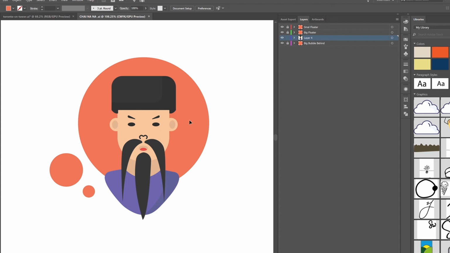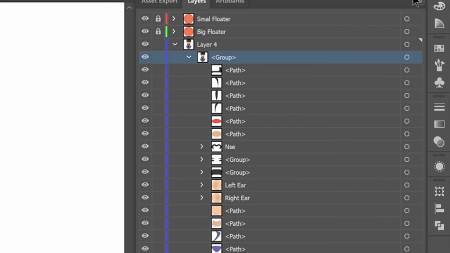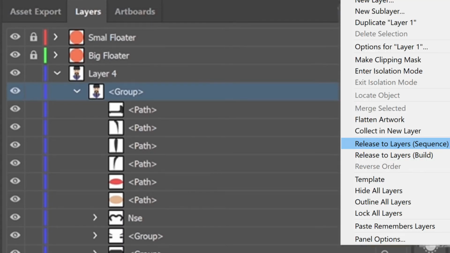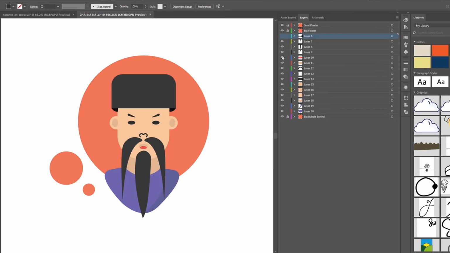Okay, now that that's done, as you can see, this guy here is just one group layer, which we don't want because then we can't move his mustache and his little nose separately. So what we'll do is once again click Layer 4, click three lines, click Release to Layer Sequence, drag everything out of Layer 4, delete Layer 4 because it's a worthless waste of space, and you're done.